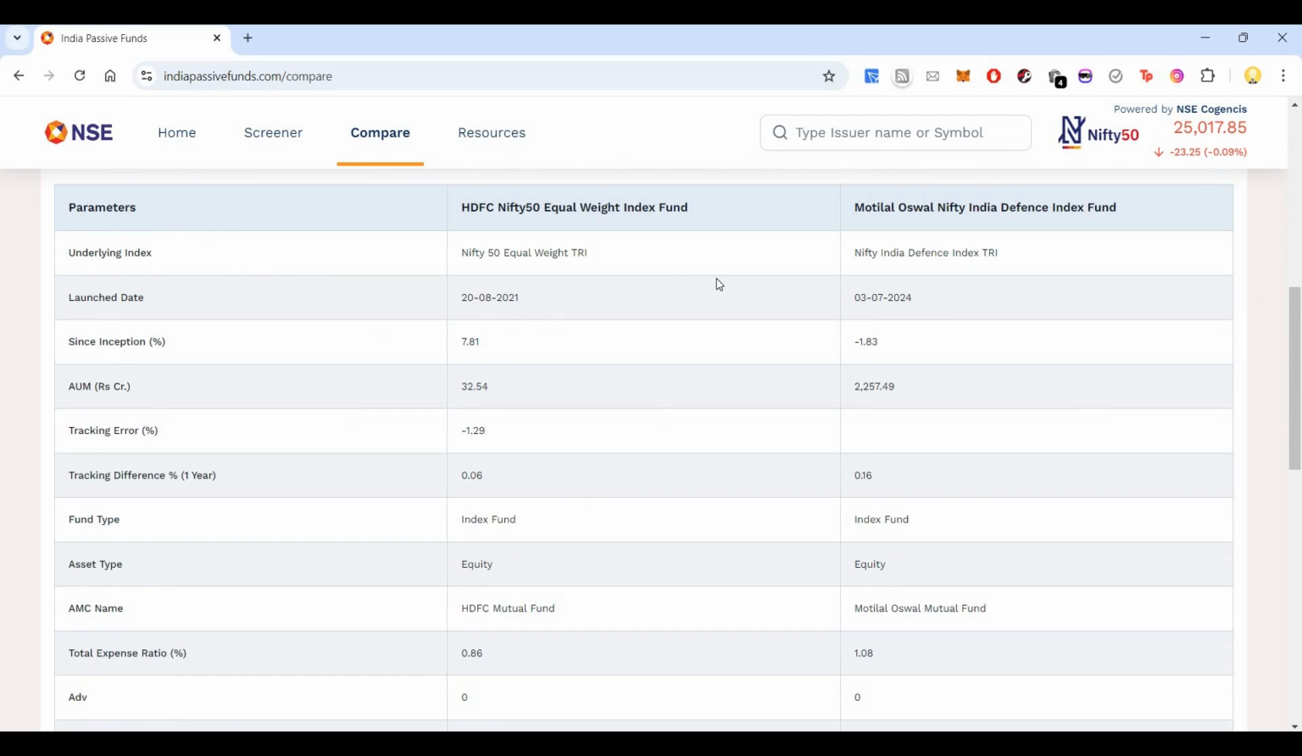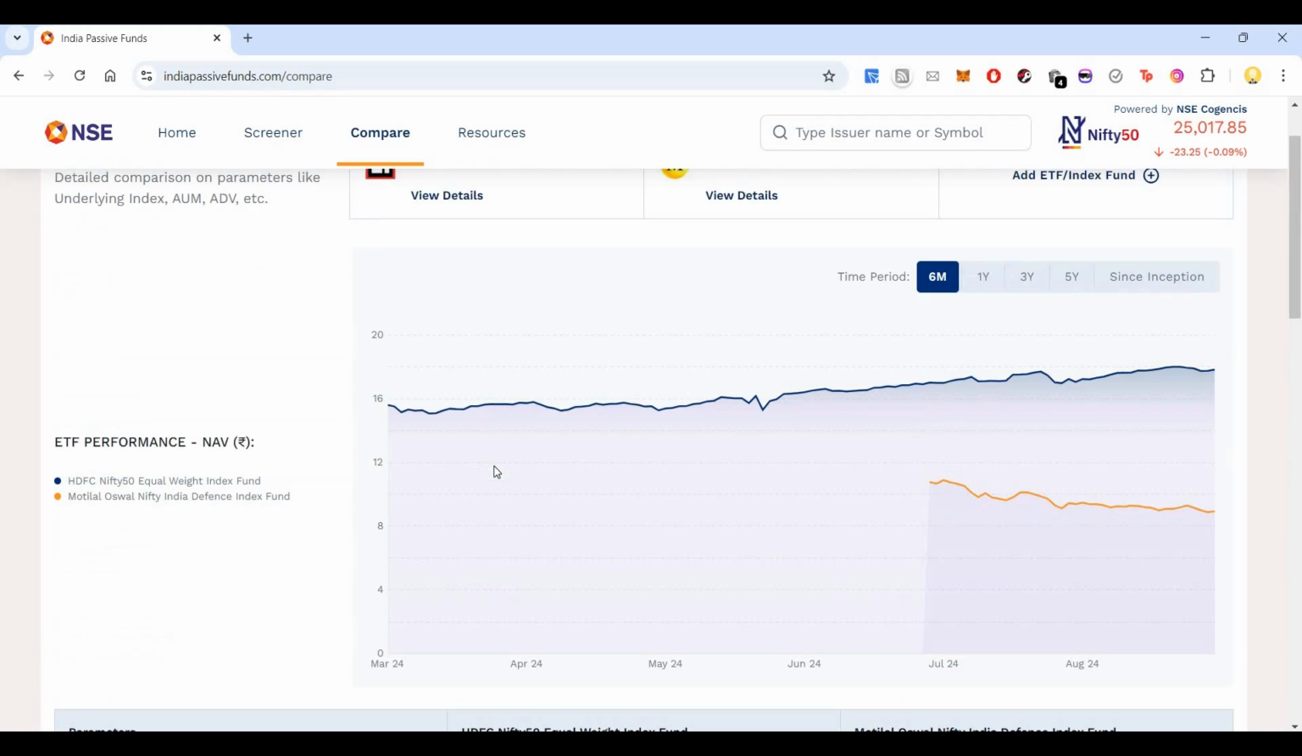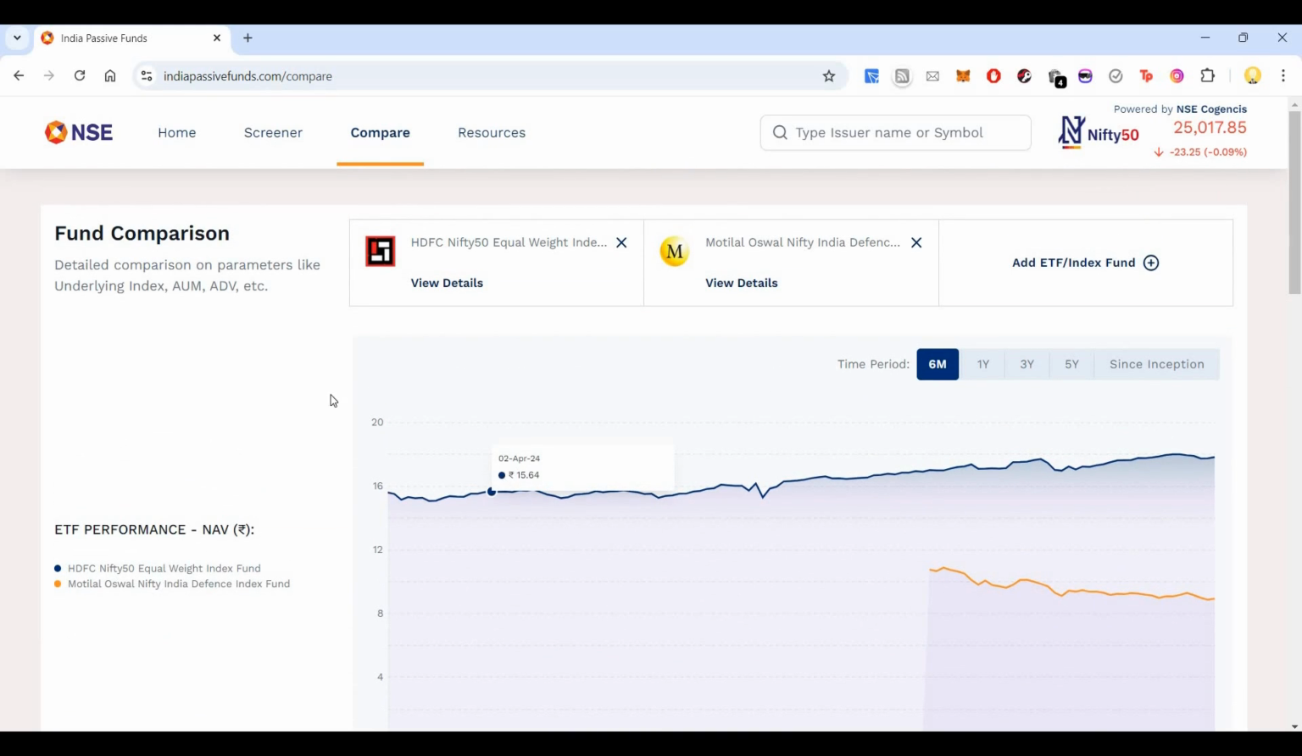Now if you look at it, you can see the underlying index, what it is mirroring, the launch date, since inception what returns it has given, assets under management, and tracking error. You can compare it side by side. This information is very useful because this data is coming directly from NSE. In this way you can make use of this website.